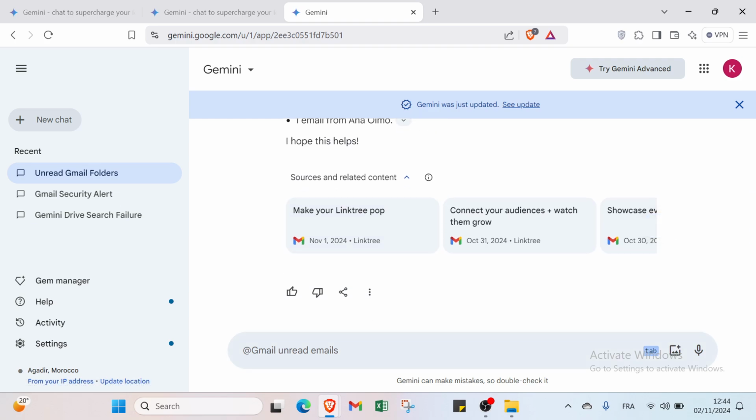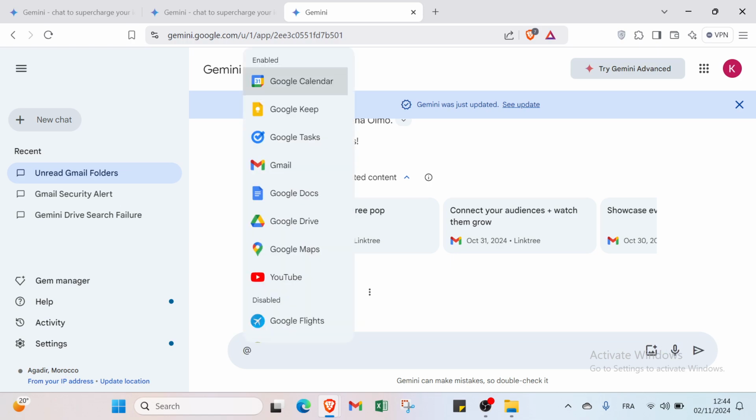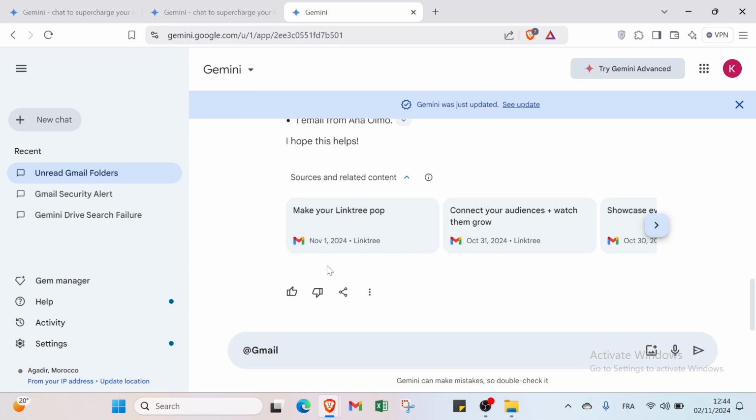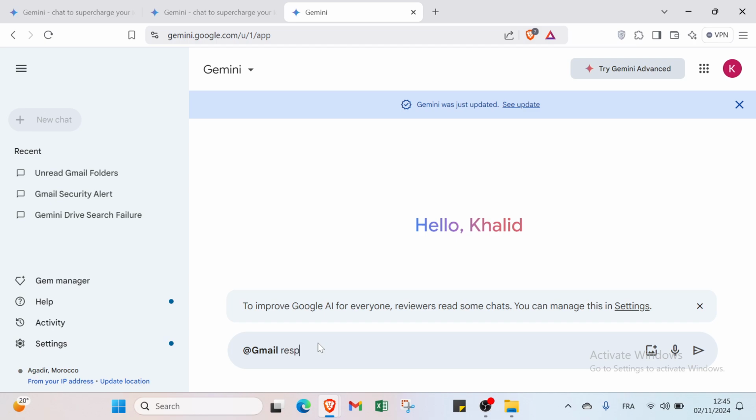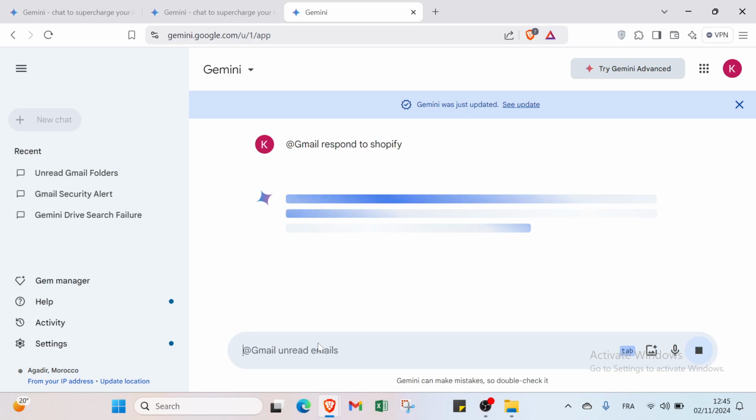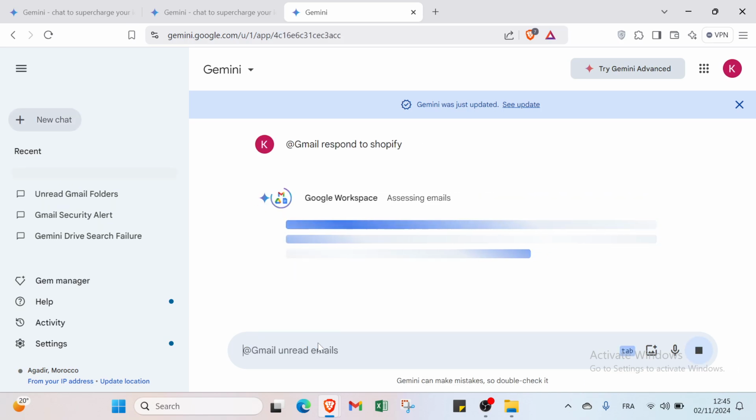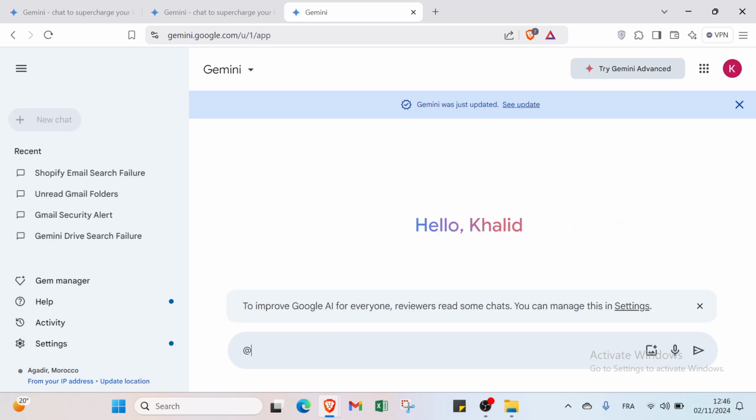So right now I will just write, for example, again I will select here the option of Gmail, and I will select here, respond to Shopify. For example, I have a folder on email, so respond to Shopify email. So let's just give another example.